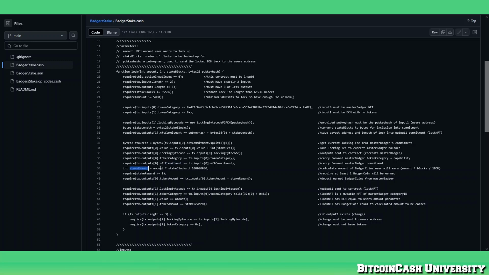Next, we have stake reward. This is how many badgers you're going to earn for your stake. What it's doing is taking the amount of satoshis that you're going to lock up, multiplying it by the number of blocks that you've locked up for, and then dividing it by this, which is just what this formula works out to being, the 111 that Badgers uses. So basically you'll get 1 Badger coin for every 1 BCH locked up for 1 block. And if you have less than 1 BCH, then it scales on top of that. So if you have half a BCH locked up, it requires 2 blocks to lock up and actually earn 1 Badger coin.